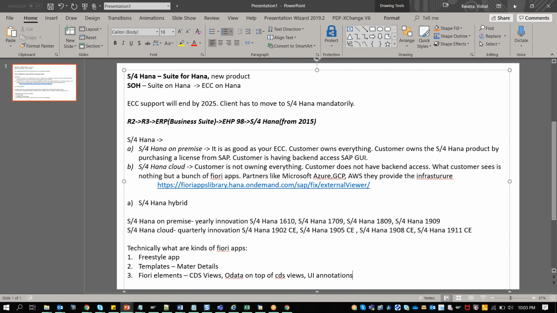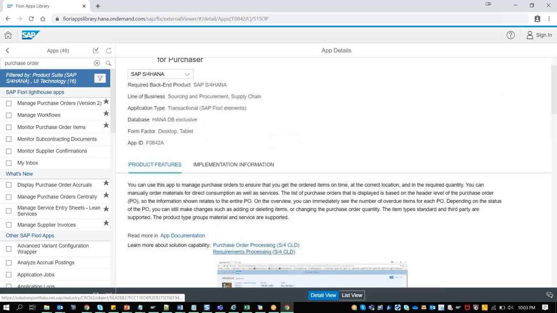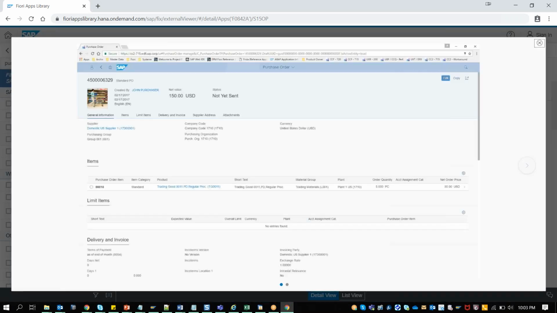The Fiori app in which you have shown the purchase order and those things, what is the backend for this? The backend, if you see, is S4 HANA. I showed you, right? This is S4 HANA. So basically this kind of app is something which we will also be building.